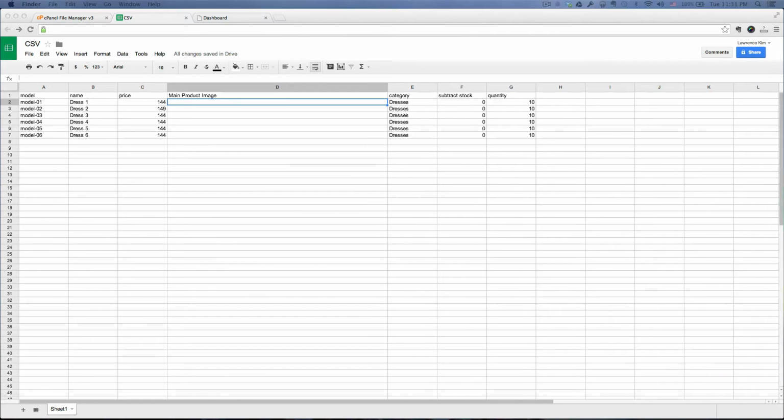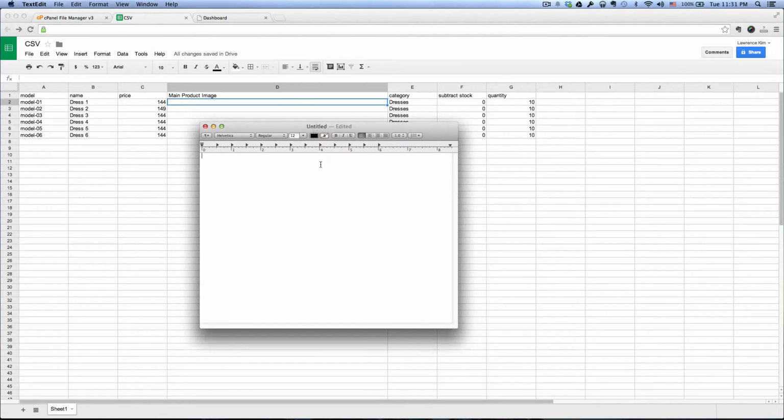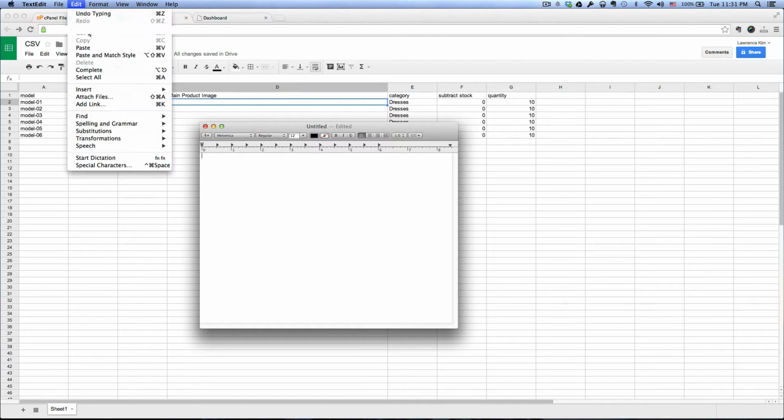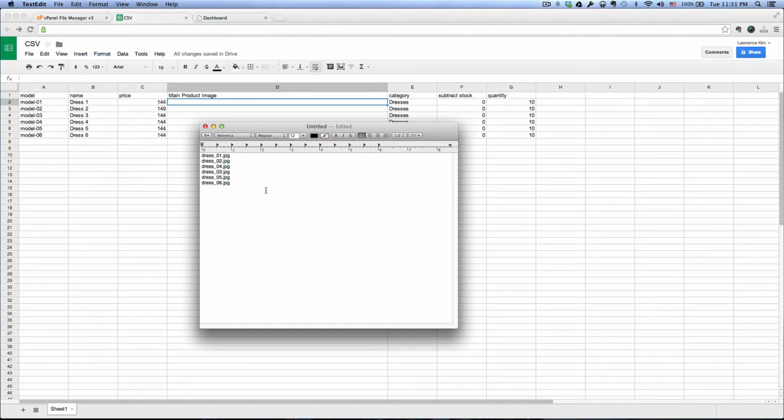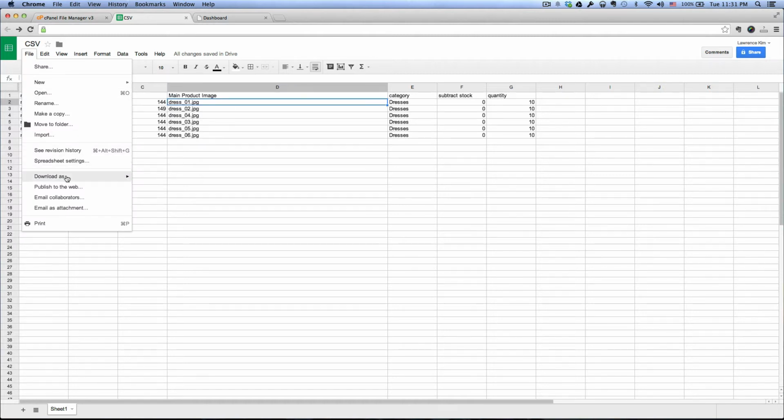And then next you want to open up the text edit program. This comes with the Mac OS. So go to edit, paste and match style. And it copies and pastes actual file names in here. I'm just going to copy this one and then paste it in here. So that's how quickly you can copy and paste all the file names. So once that's done, let's click file here and then download as CSV, comma separated values.